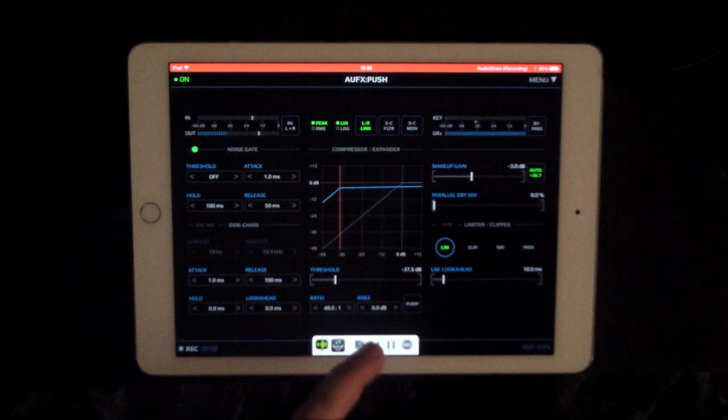Hello everybody, welcome to the sound test room, where today we are looking at compression.